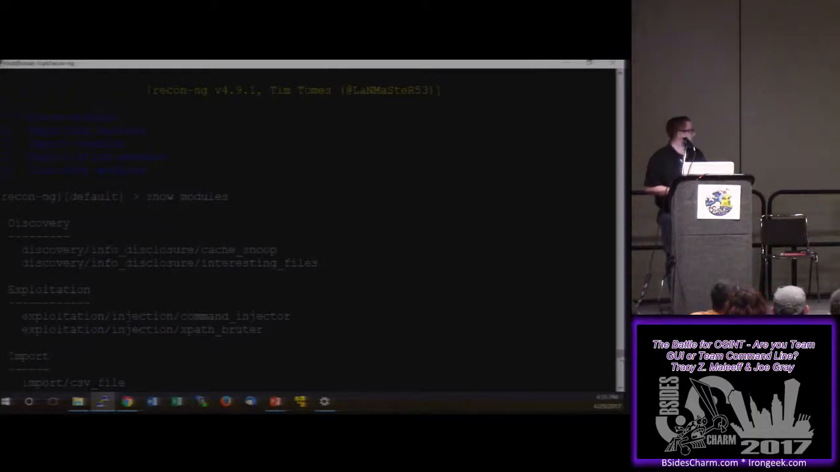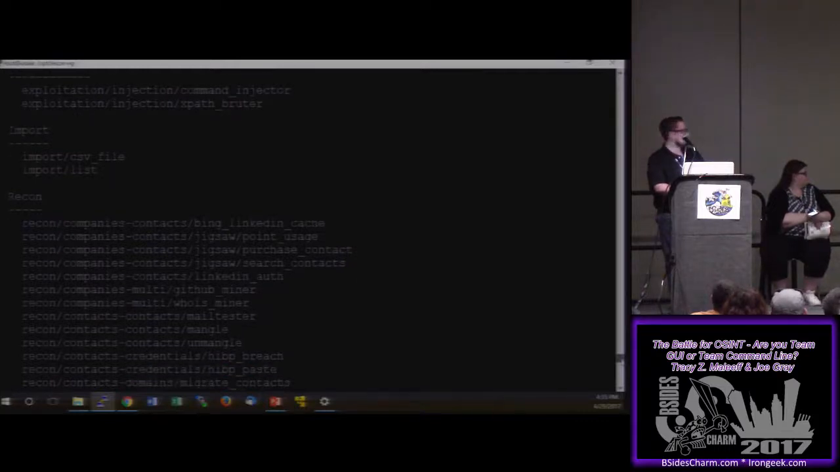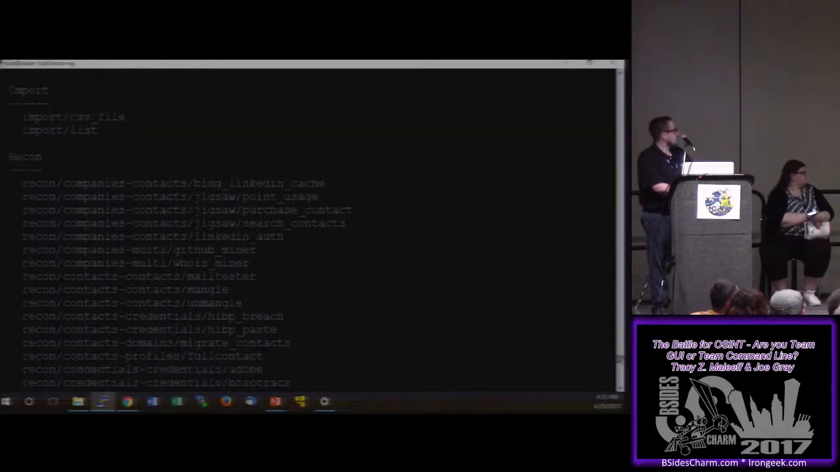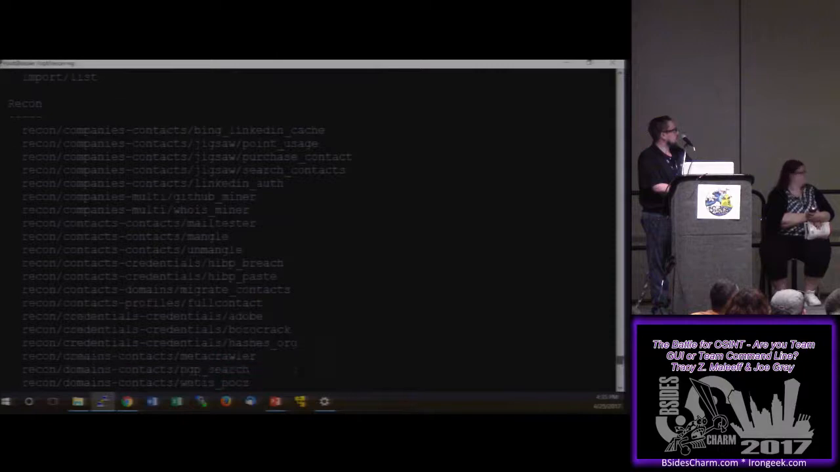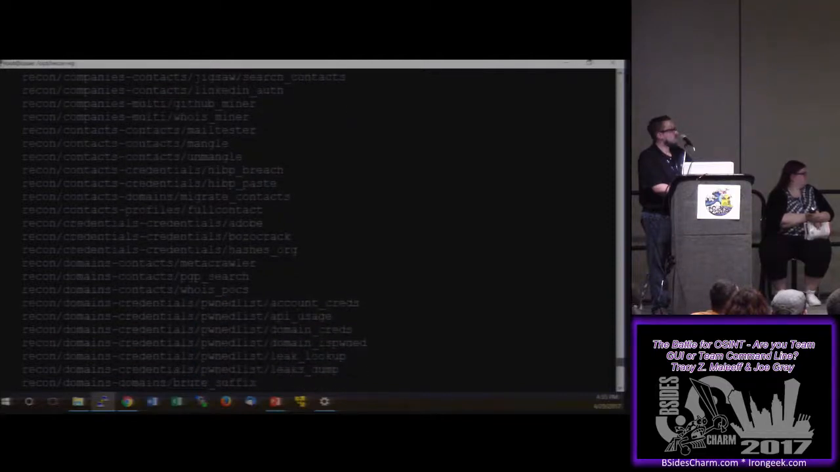Within here, you have other capabilities as well. You can import as a list or a CSV. You can also do an export CSV HTML. But basically here you can see that you've got like companies in the contacts. It's looking for GitHub, who is, contacts, credentials. There's have I been pwned. Hashes.org, Metacrawler. That's a really good one if you're looking for metadata.